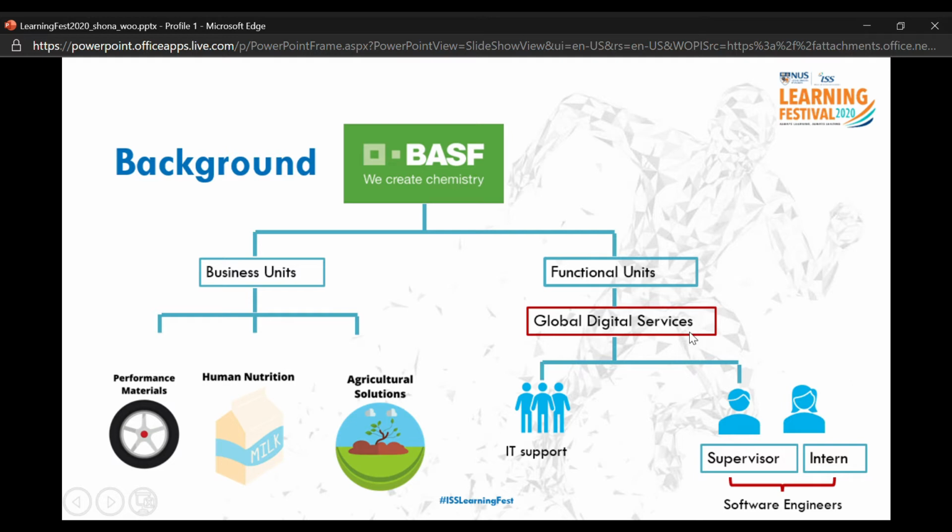And the interesting thing is that Global Digital Services at BASF provides more of non-core IT services. For example, IT support rather than software development. I was onboarded because they wanted to experiment with in-house productions. So when I joined them, there were actually only 2 software engineers, my supervisor and I. The business unit that we had to serve was the Regional HQ for Agricultural Solutions.